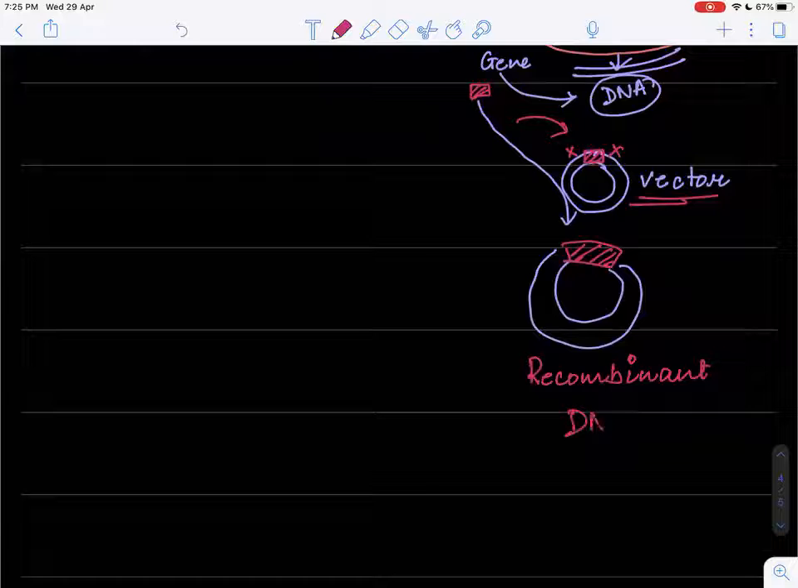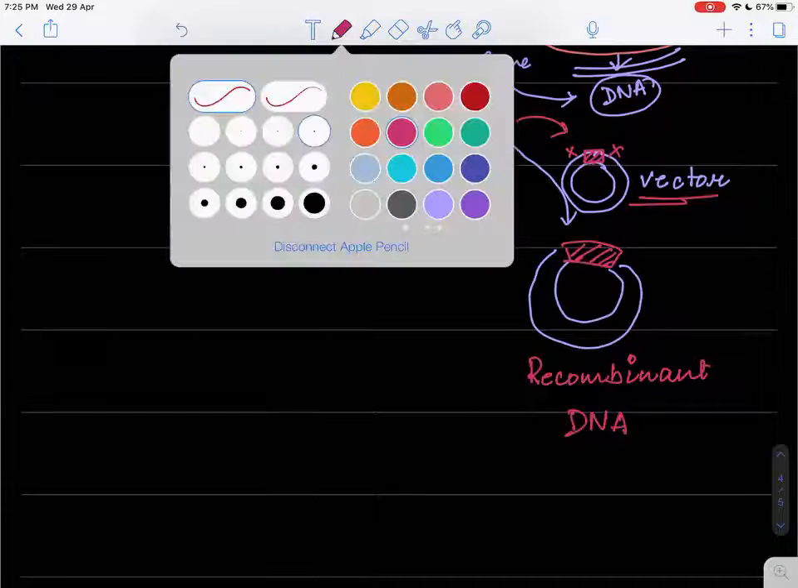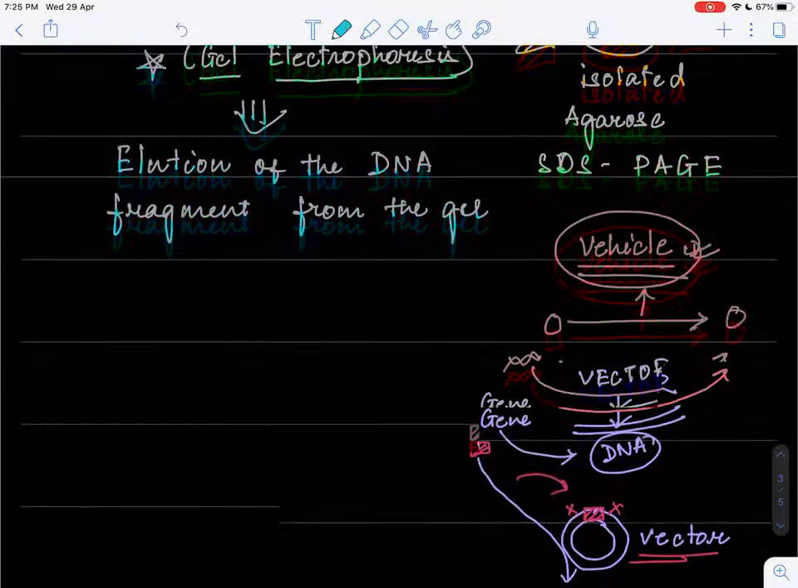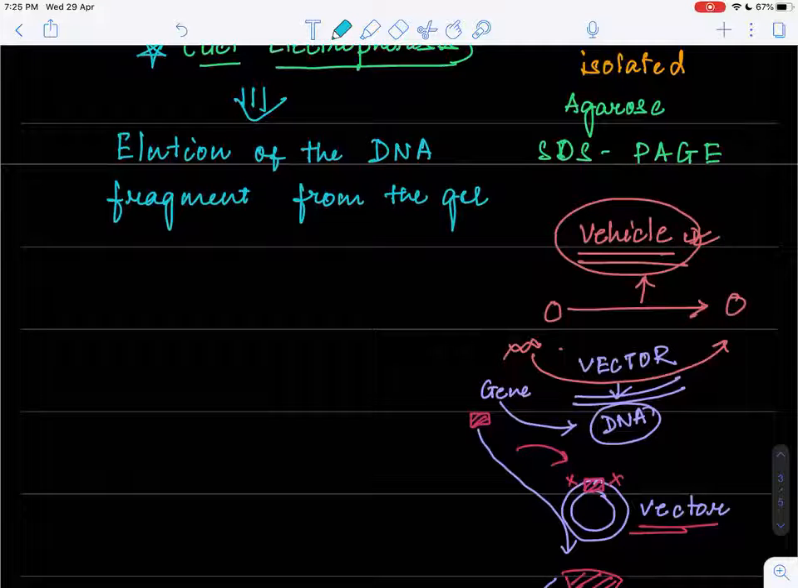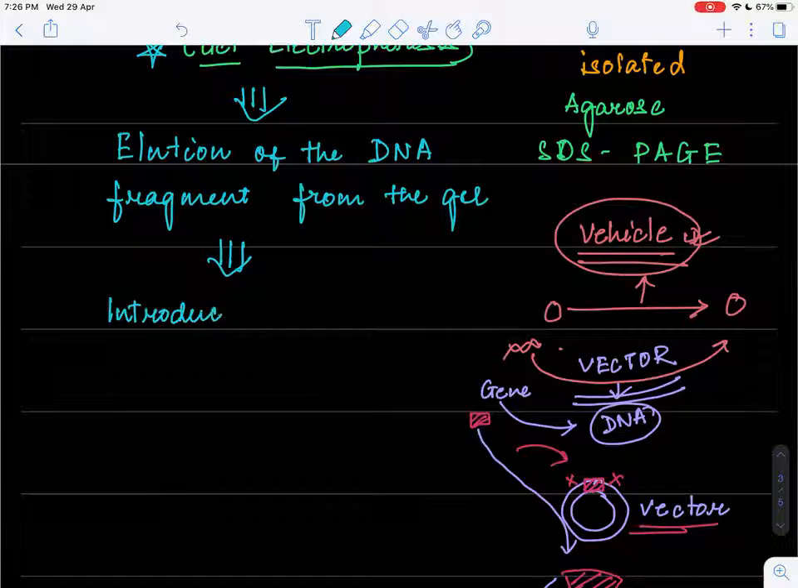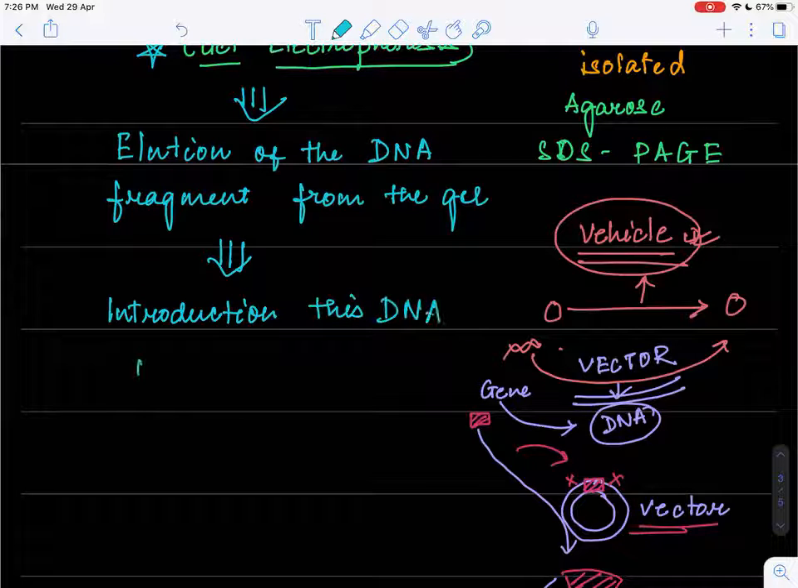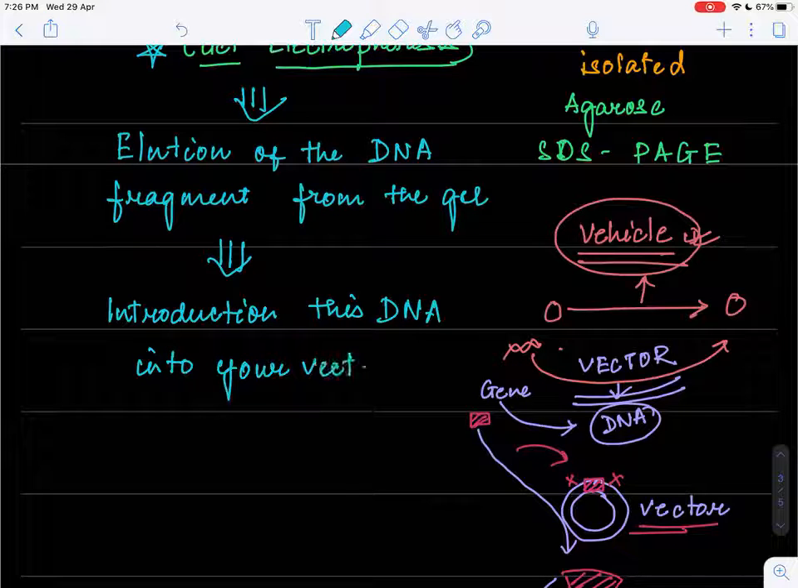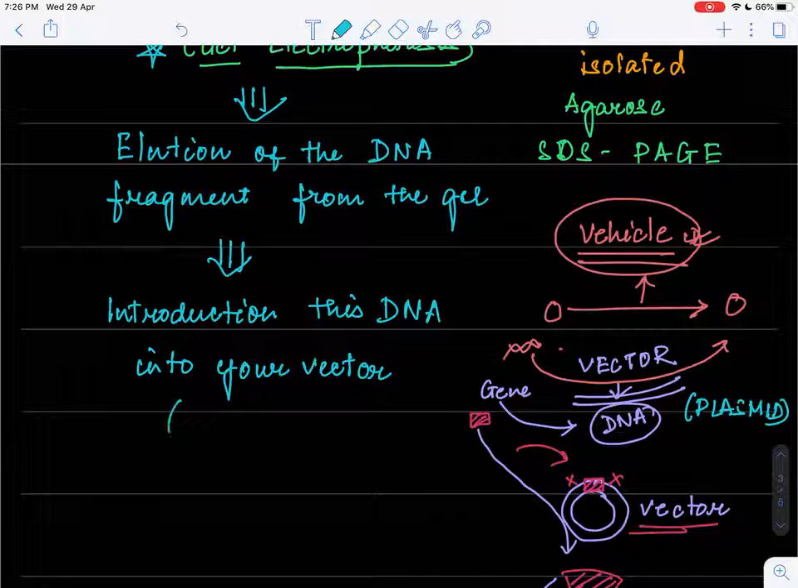Now let's quickly look into it, gradually it will become very clear, students. Okay, so now let's look into what we were talking about, elution of the DNA from the gel. Okay, from the gel, where are you keeping it? You are introducing this DNA into your vector, which is generally a plasmid. So plasmid is nothing but a vehicle. In bracket I'll write it as a plasmid.